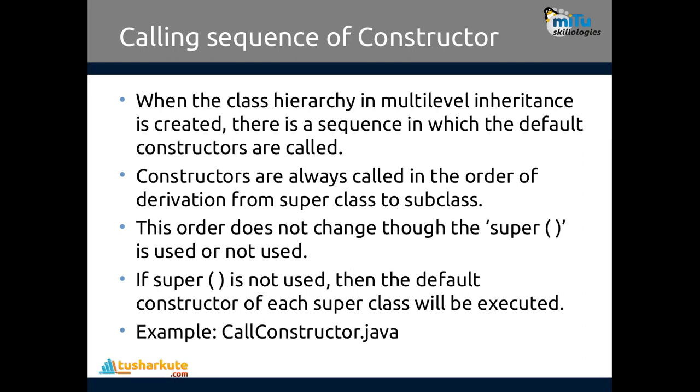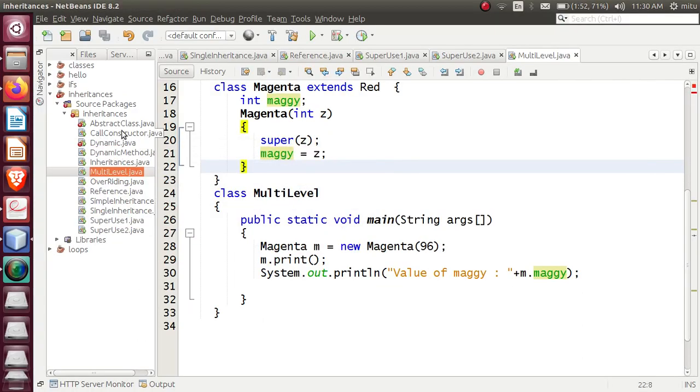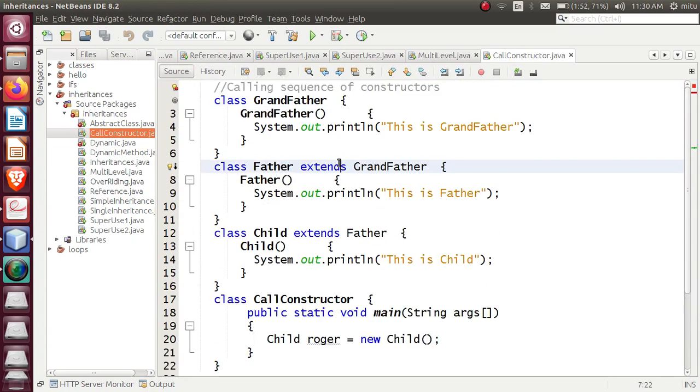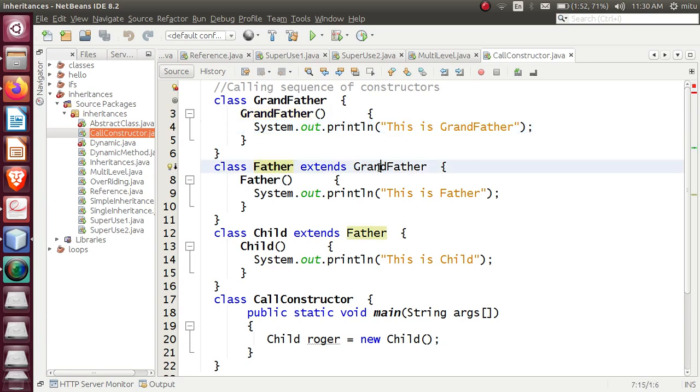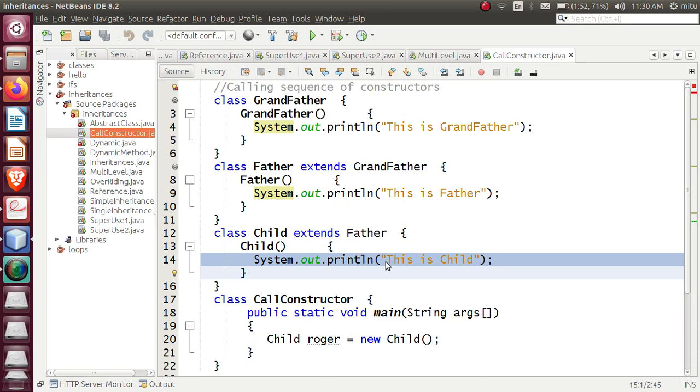And now see how to use this. The last program of this video is call constructors. It's connected with the multi-level hierarchy here. It's a very simple program that we can make use of here. Let's see, 3 classes. Grandfather contains the default constructor, basically no parameters are passed. This is grandfather printed. Then father is extended from grandfather. Check it out, it's extended from the grandfather. It contains its own constructor, printing this is father on the screen. Then child is extended from the father. It contains its own default constructor, simply printing this is child. Nothing else is done there.